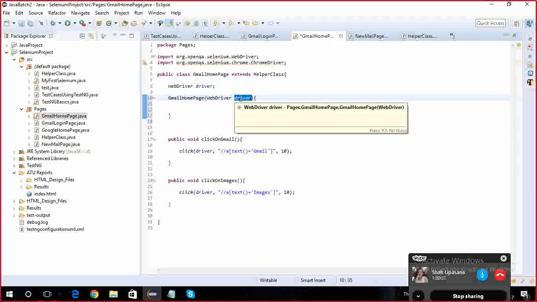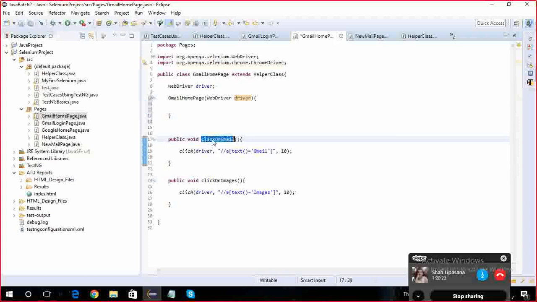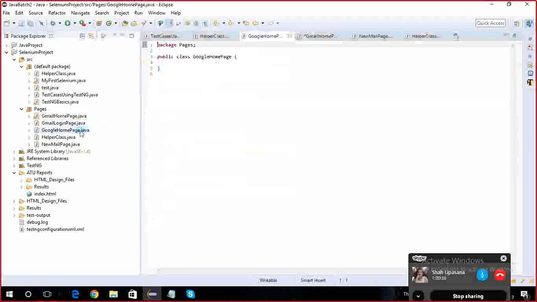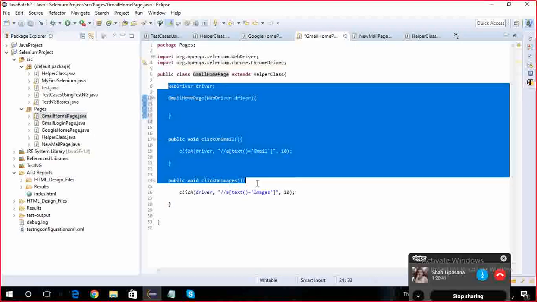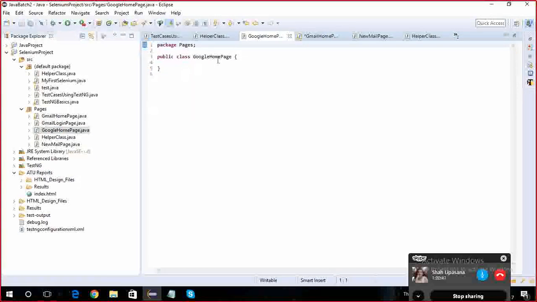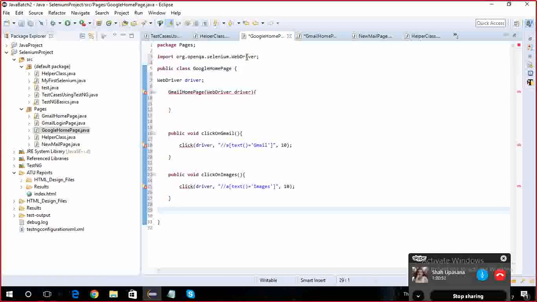Someone wants to call click on Gmail, what does he need? He needs an object of Gmail homepage. Sorry, this is Google, right? Sorry, all these we need to write inside the Google page class. Sorry, guys. So all these options are available in the Google homepage, right? Is it clear?